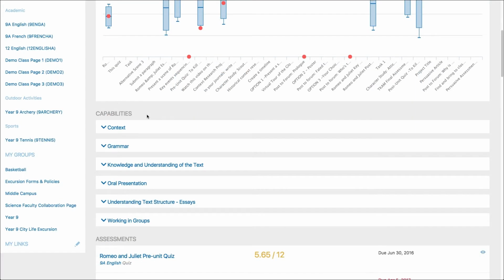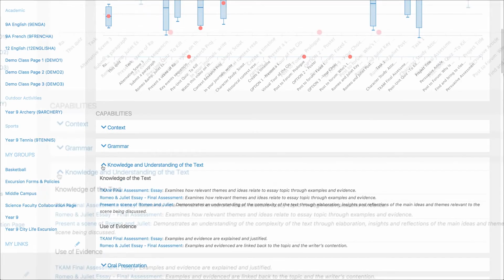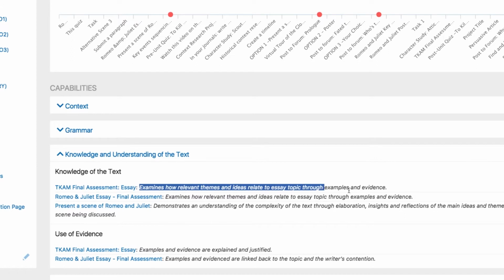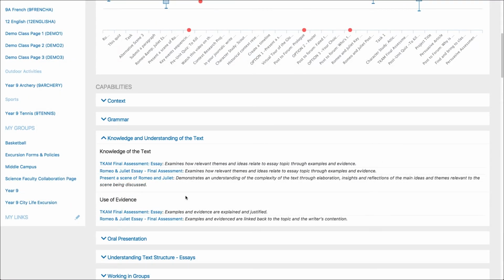If you are using Rubrics in Schoolbox, you will be able to see a student's achievement per capability and indicator. Clicking on the drop-down arrow will show you the descriptor a student has achieved on a particular assessment for a particular skill. If the same capabilities and indicators are being assessed across multiple assessment tasks, you will be able to see how they've progressed in a particular skill. This adds another valuable layer of feedback and can be easily accessed by parents and students at any time.